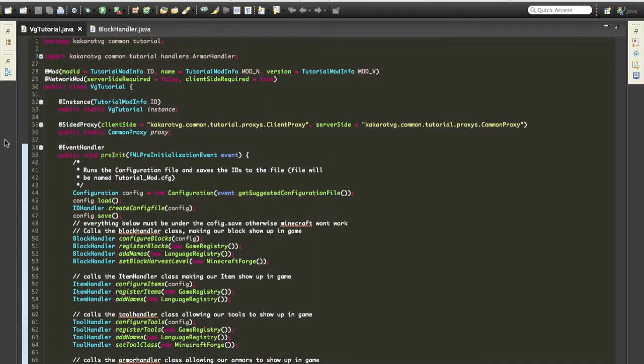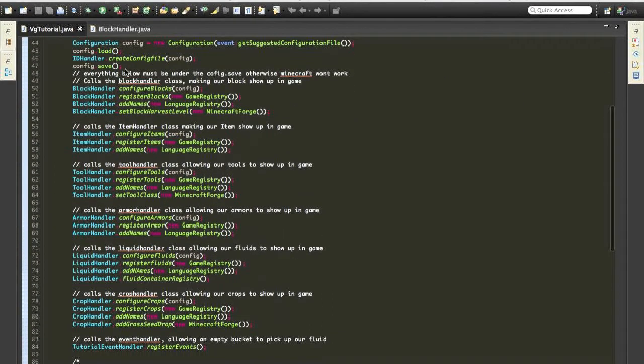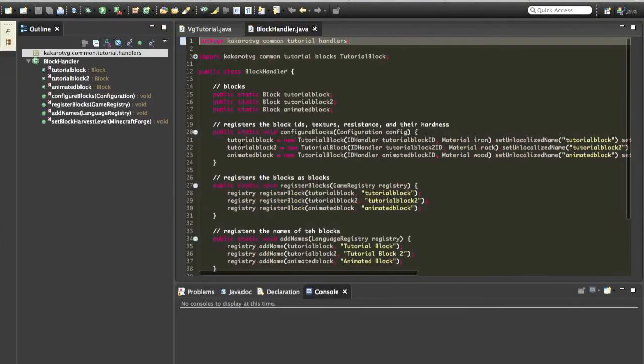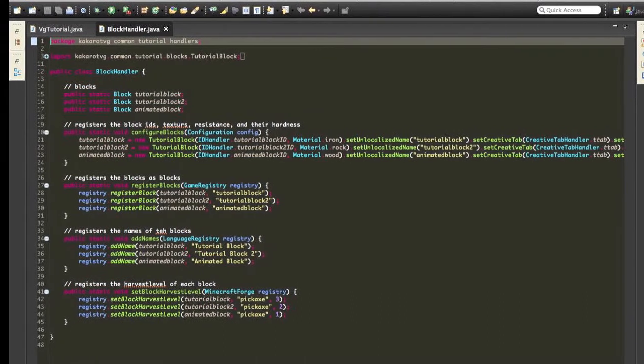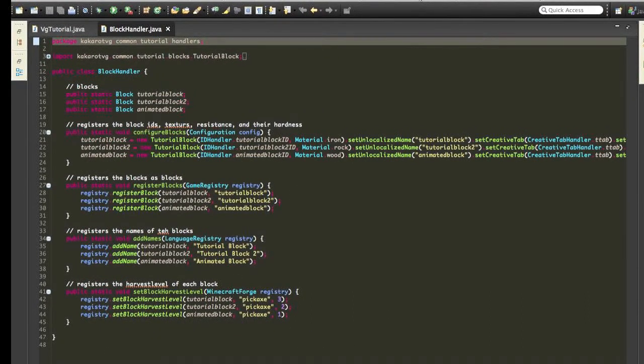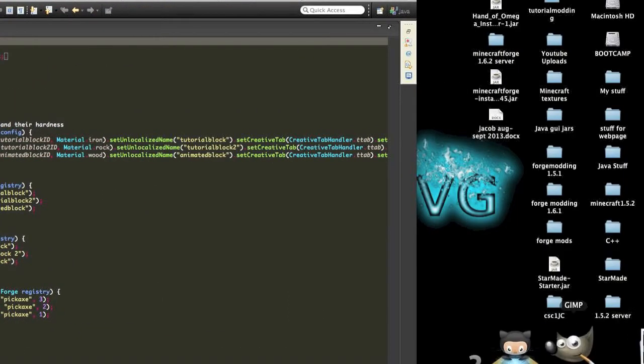In this tutorial, we will be working on making blocks with metadata. So, we already have two blocks, as you can see here. What we are going to do now is we're going to have 16 blocks after this. So what we need to do first is we need to make 14 new textures.